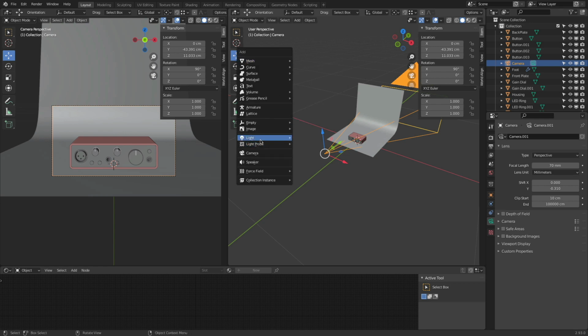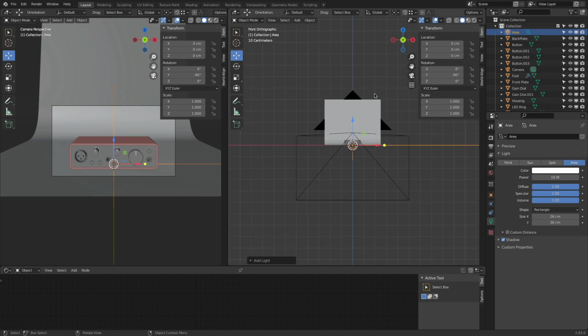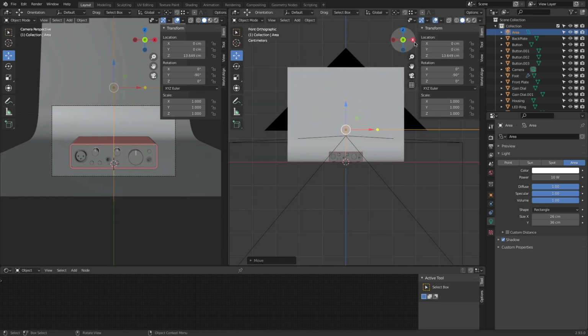Shift A, we will add lights, area light, again, because this is pretty much the way my light boxes work. Okay. And the light boxes have a dimension of 26 by 36 centimeters. So we will change the shape to rectangle. And then that is 26, X, and then Y is 36. Very good. And then we can rotate this one along the Y axis, minus 90. I go to the front view, move this one up.